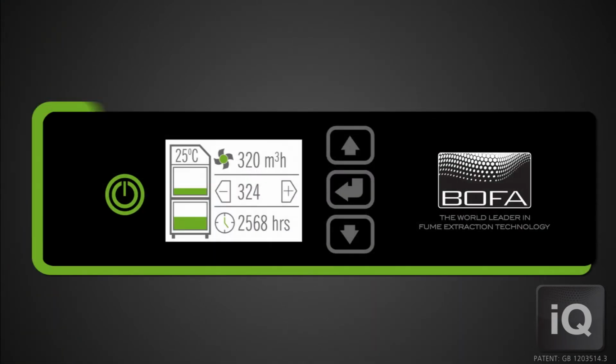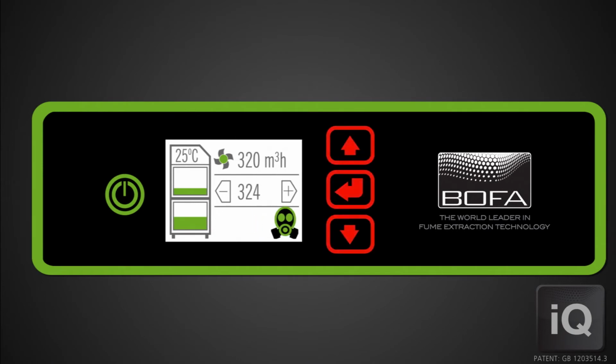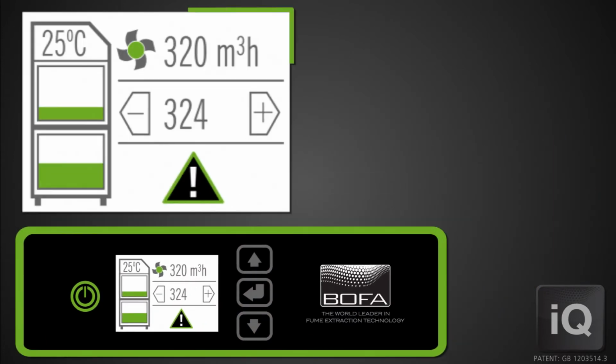The IQ provides a series of visual, audible, and electrical outputs to ensure that all events are clearly communicated and that timely intervention can be undertaken to maximize production uptime. In the case of an event, an audible alarm will sound and the function keys will flash red. The relevant event icon will also appear on the display to prompt the operator to take the appropriate action.